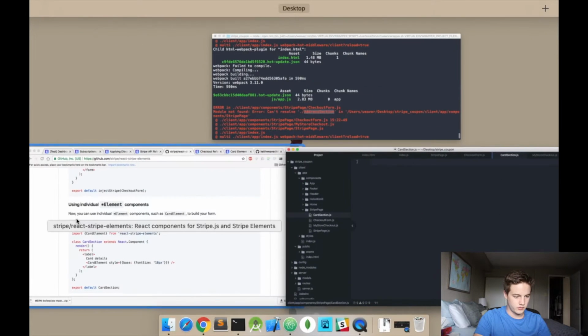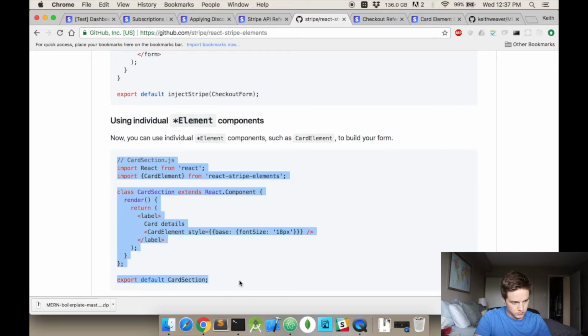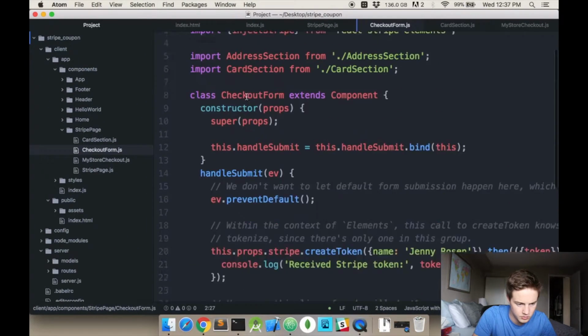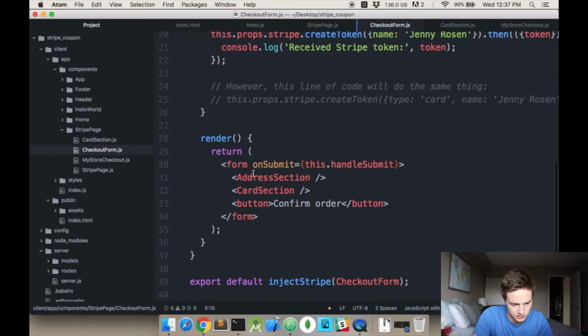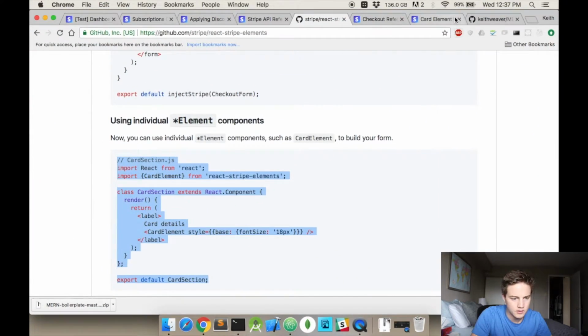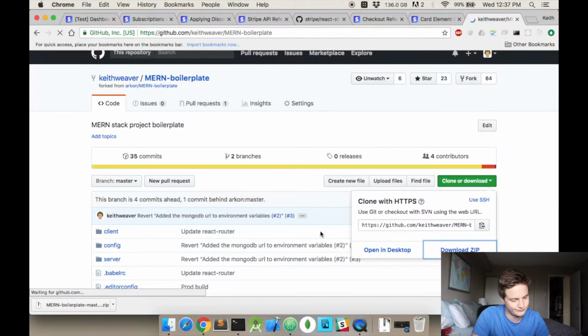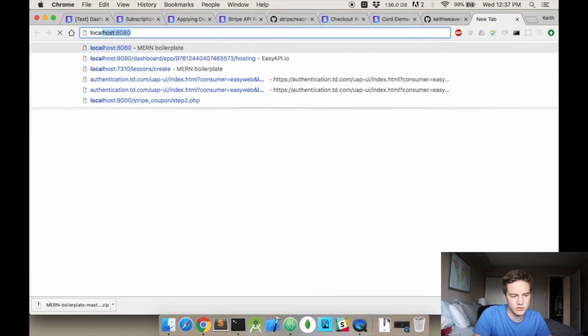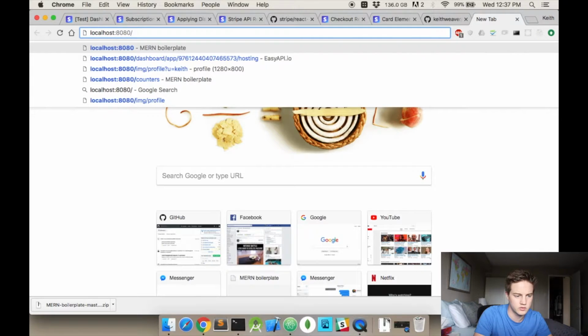Sorry if this is taking a few minutes here. Import and then paste this. Head over to the check form. I'm just going to comment out address section, and I'm going to comment out address section here too. And I'm just going to scroll up and okay, so now it's compiled successfully, so just go to localhost 8080 and then, what did I say, step 1?